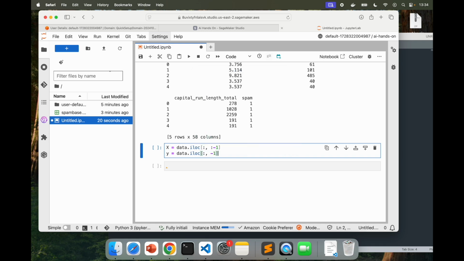What I'm doing here is this line splits the data into features x and labels y. Now iloc[:, :-1] uses pandas to select all rows, which is the colon, and all columns except the last one. That's why I said :-1 over here. The columns except the last one are treated as input features. So all these are input. This is what I want to use to figure out or predict whether it's spam or not. That's my training data.